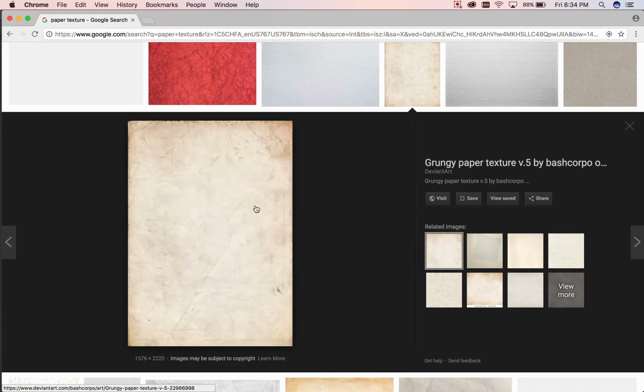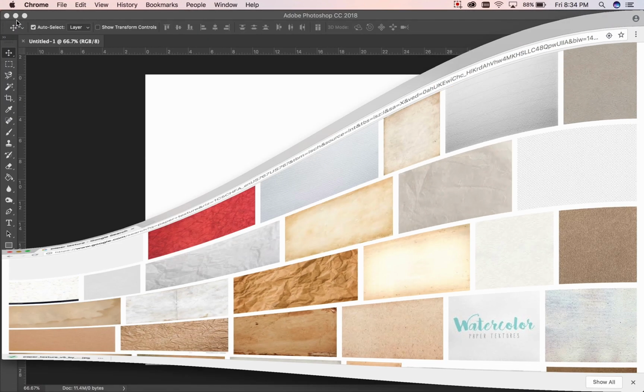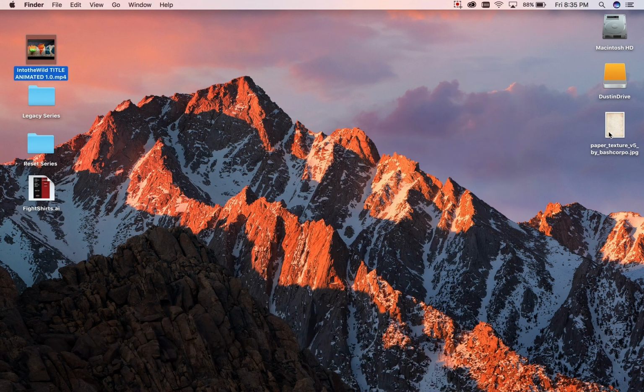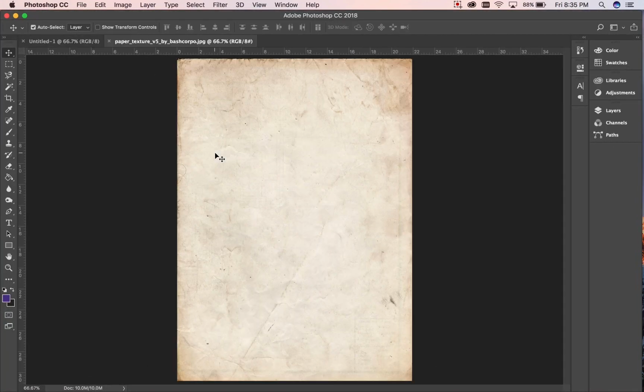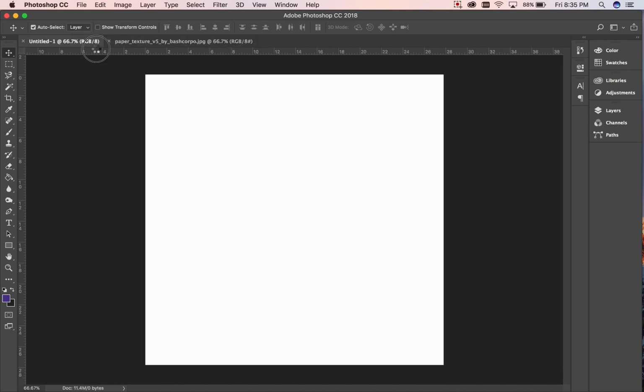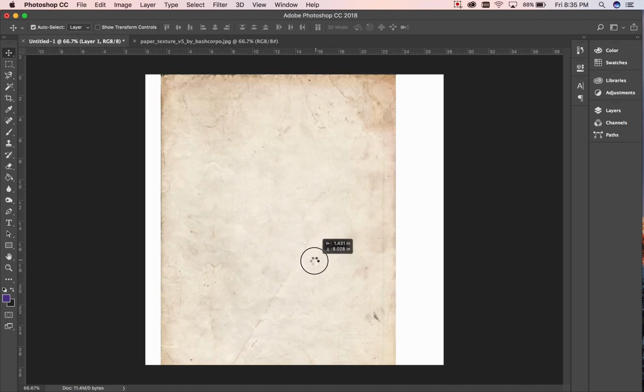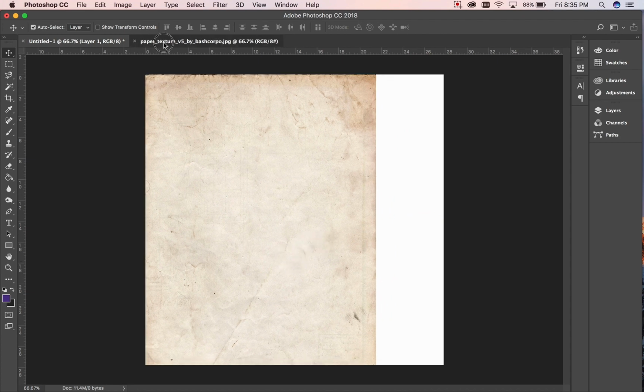That looks good. I kind of like that. It has a lot of textures and things going on in it, subtle things happening. So let's save that to my desktop. Go back to desktop here. Bring it into Photoshop. And then I'm just clicking on it, dragging and dropping it over into the file that we're working in. And I'm just going to delete that.